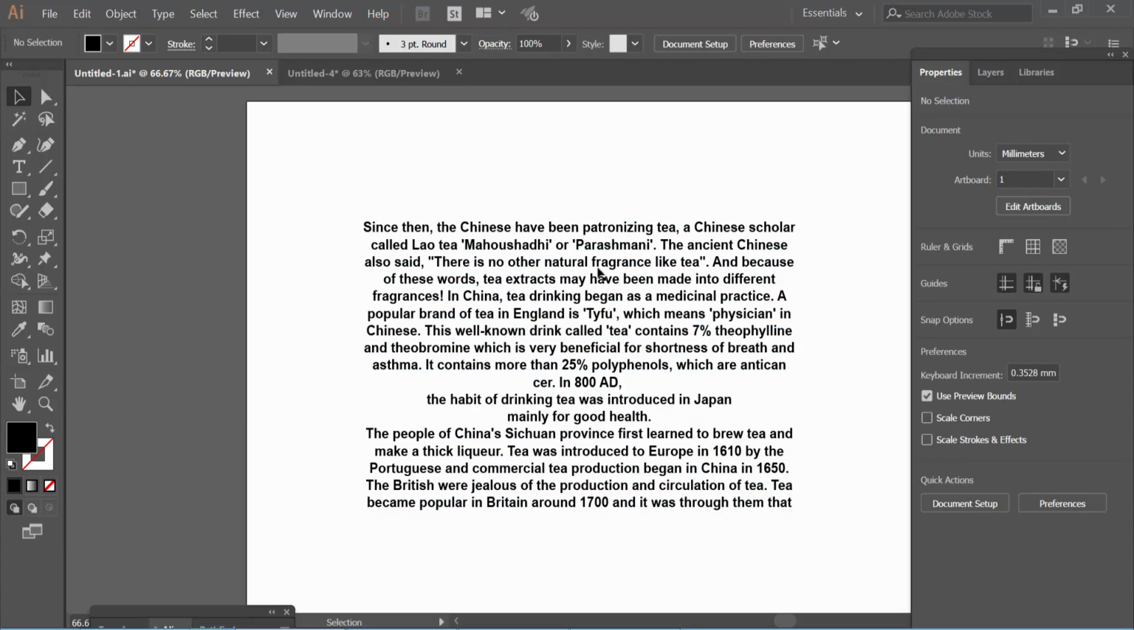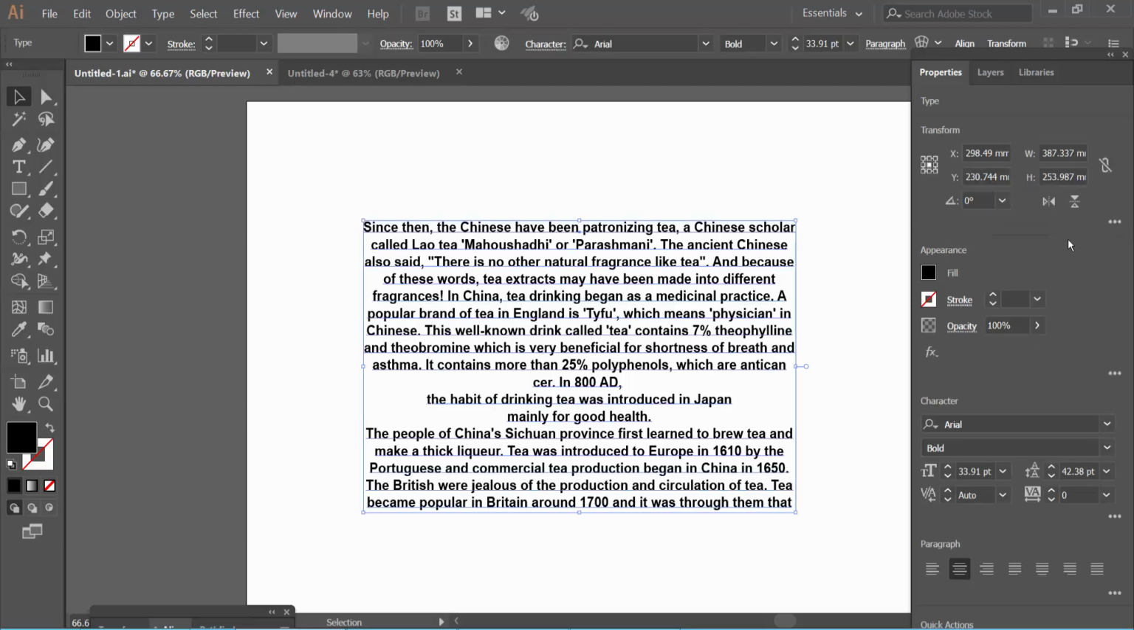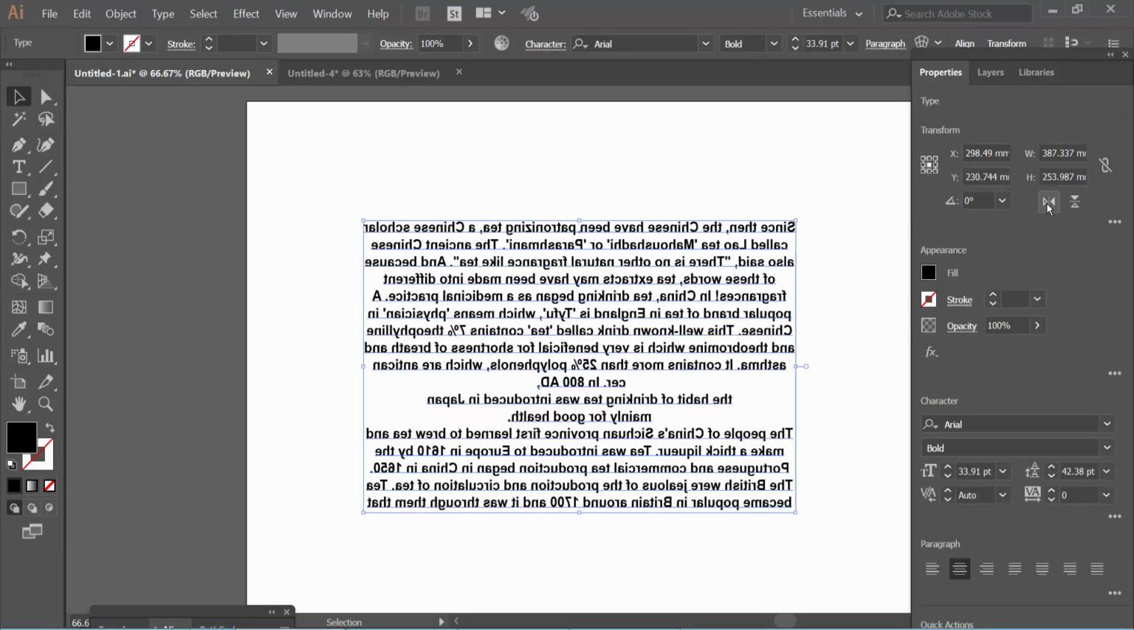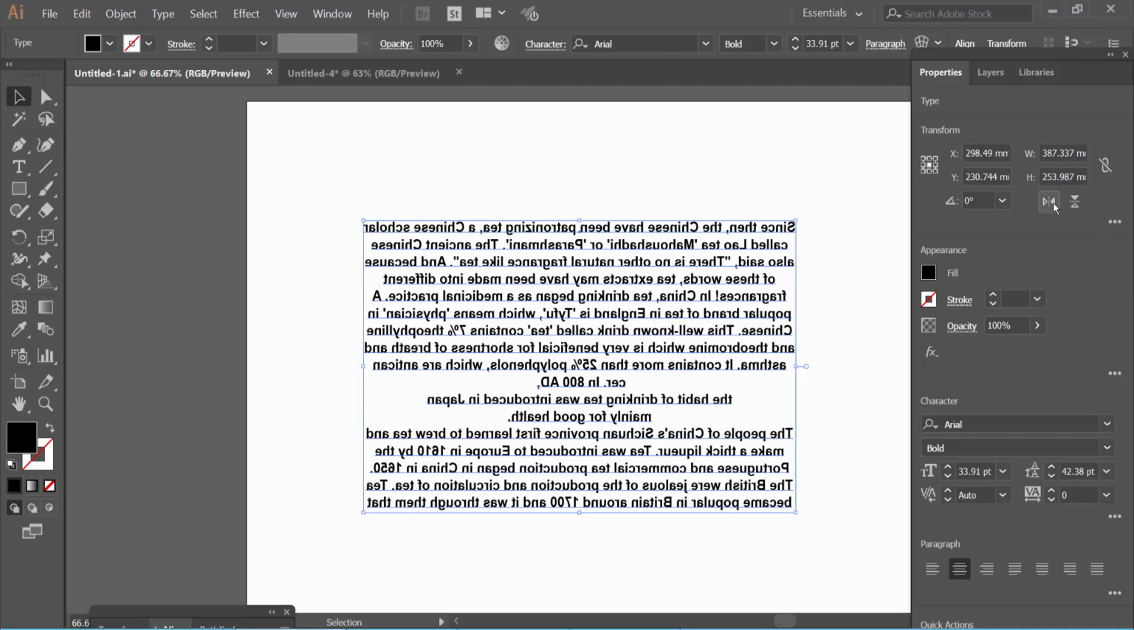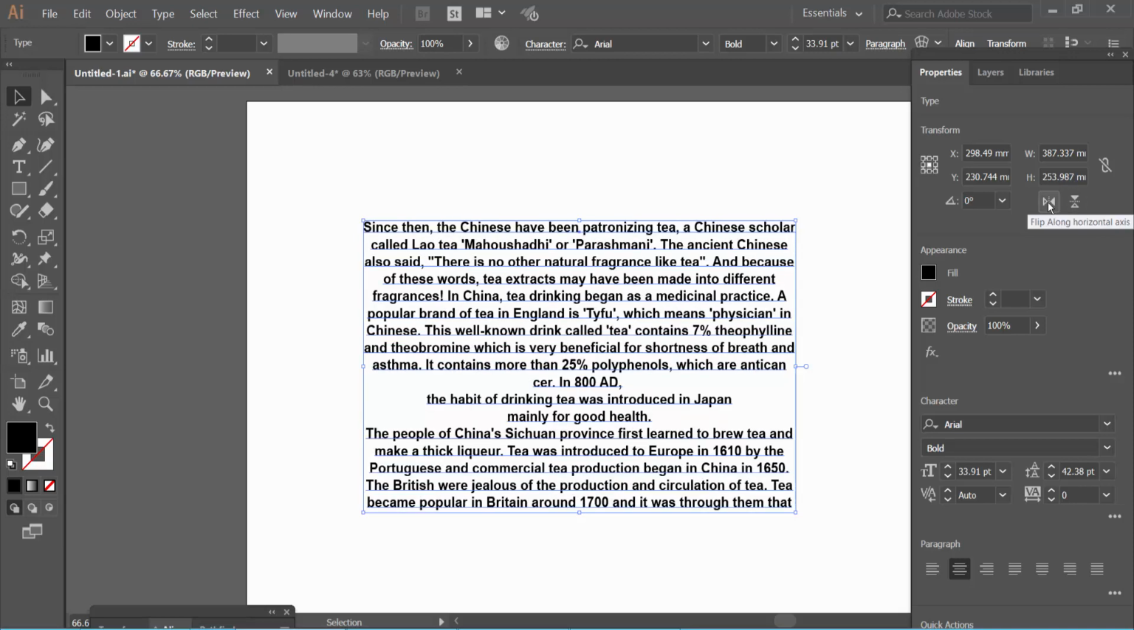If you do not select, you will not find your flip icon. Firstly, you have to select a text. Now you can find your flip icon, and see this. In this way, you can flip all of these text as you like.